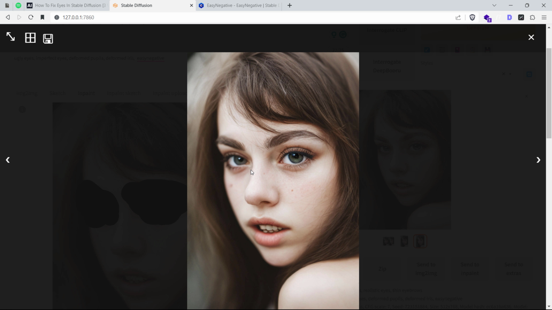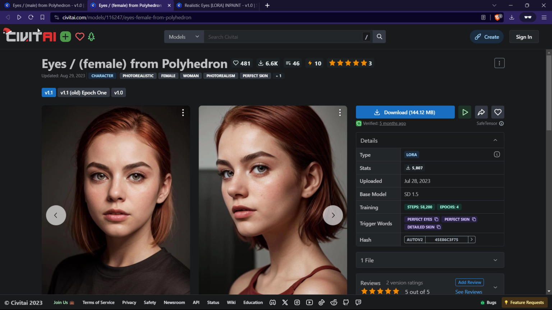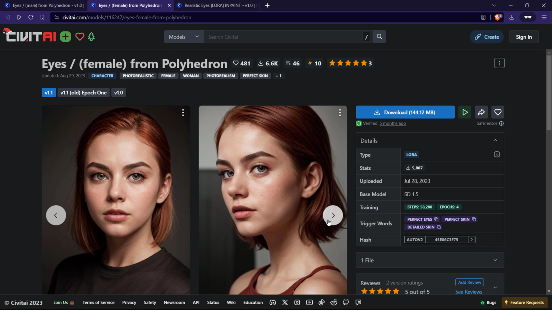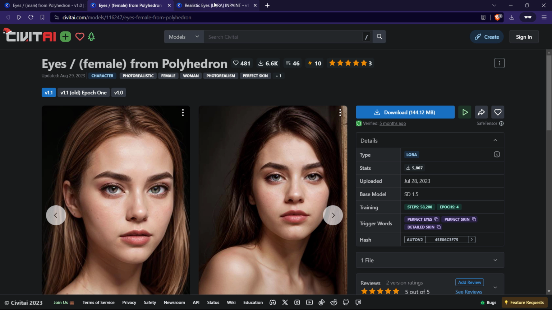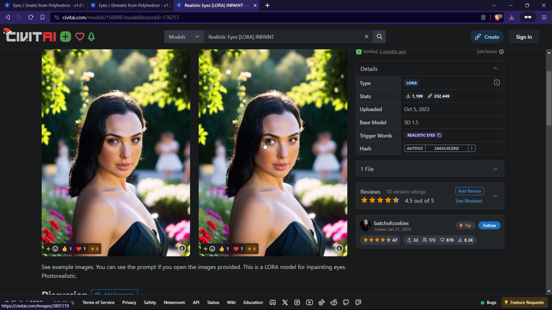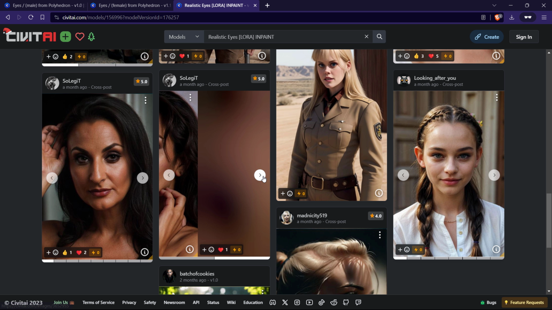Besides negative embeddings, you can also try using lora models in your prompts to get better eyes. The Eyes model by Polyhedron is very good at generating beautiful eyes. There are also lora models, like realistic eyes that are specifically made for inpainting. You can also use this model to fix bad eyes during inpainting.